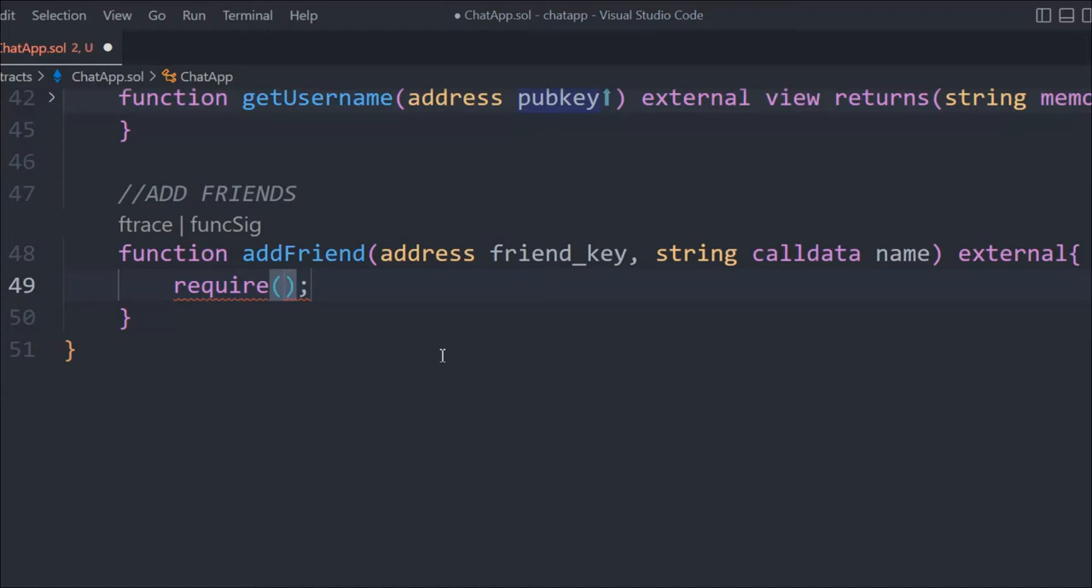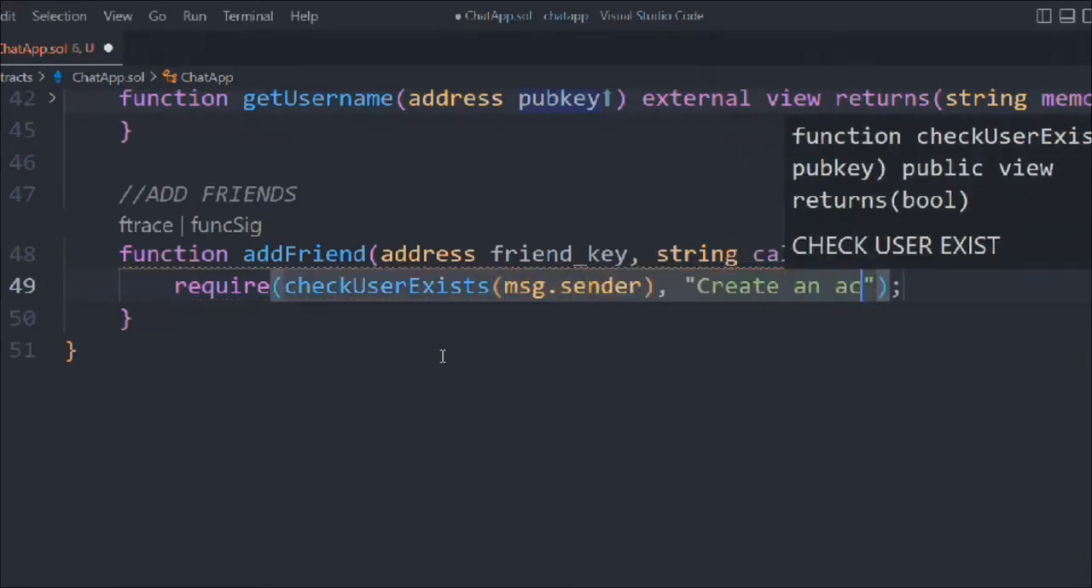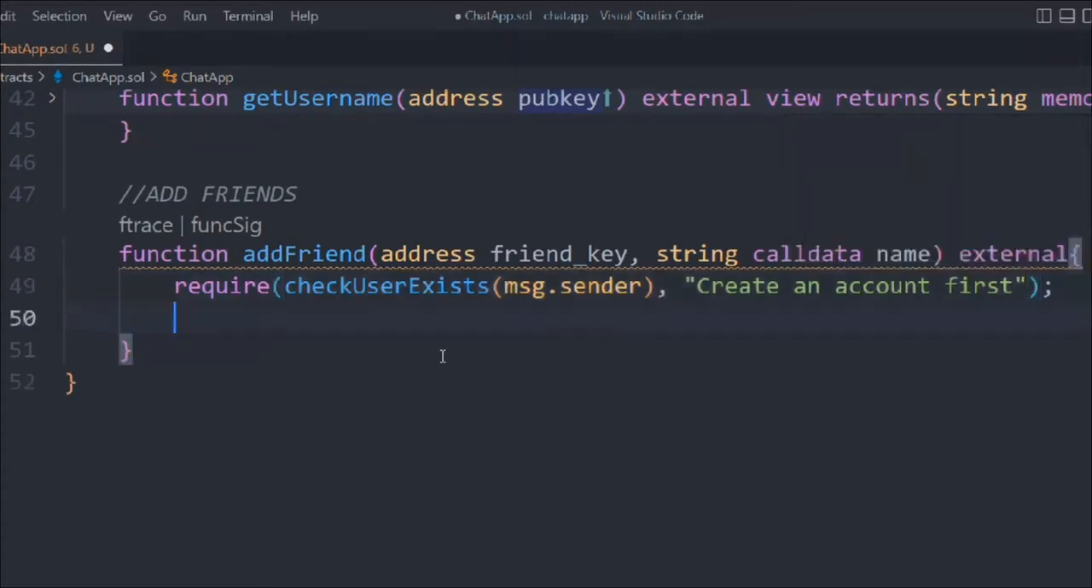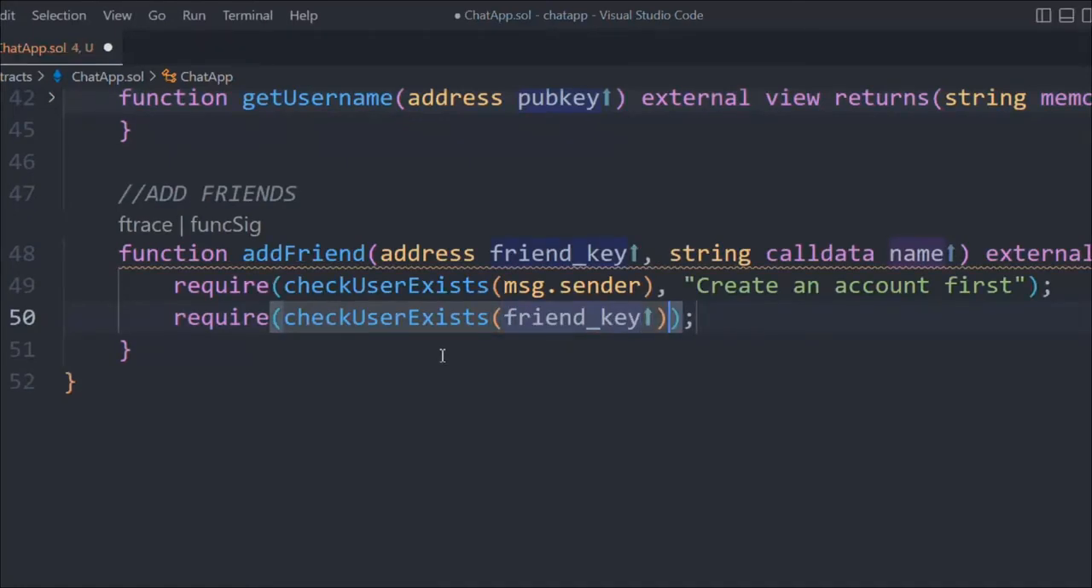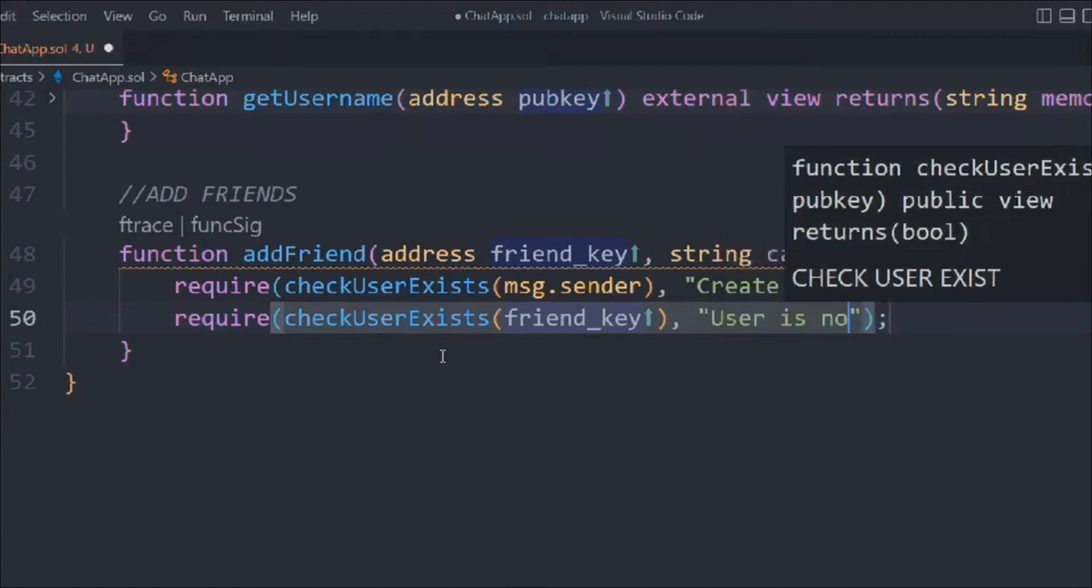So let's do it first. We'll do this message.sender. If he hasn't created an account, then we have to throw a message that first he has to create the account. Now the second check we have to do is, let's say friend key, the person who's trying to add as a friend, whether he or she has created an account or not. So we have to do that check as well. We'll say user is not registered. So you can see these are the two checks we are doing.